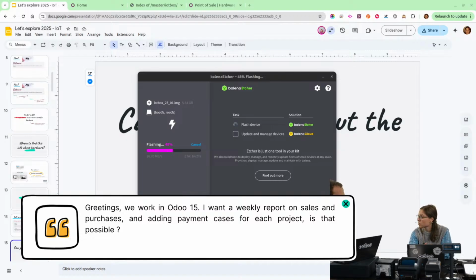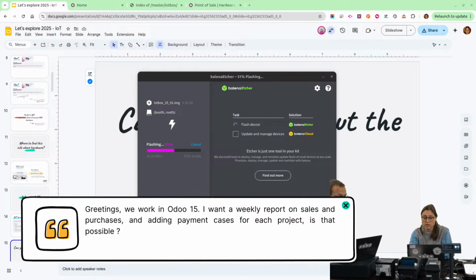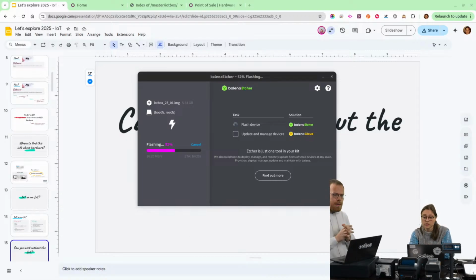I think that they want the daily sales reports, but we don't have them in 15. I think we only have them if you have the Belgian localization. But in 16 and 17, it's available for all the point of sales.